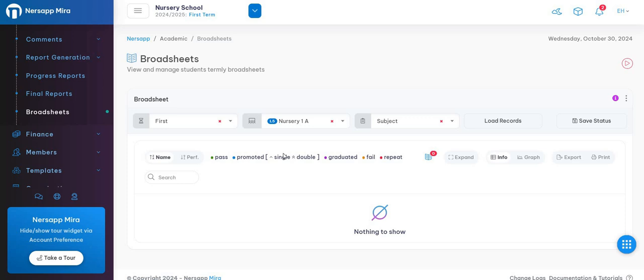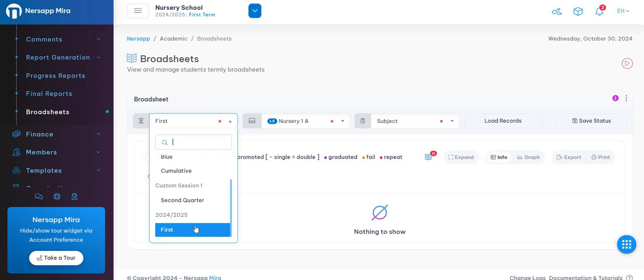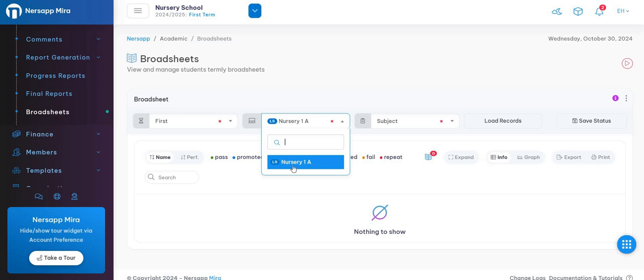A broadsheet gives you a broad overview of the performances of students in different grades. In this new version, you can check broadsheets for subjects, for behaviors, for skills, and for attendance. So let's get right on. To view a broadsheet, you select the right term. When you load this page, nersapp would tend to match the current term. If there are broadsheets for this current term, nersapp would pick that term, load the classes there, and you select one of the classes.